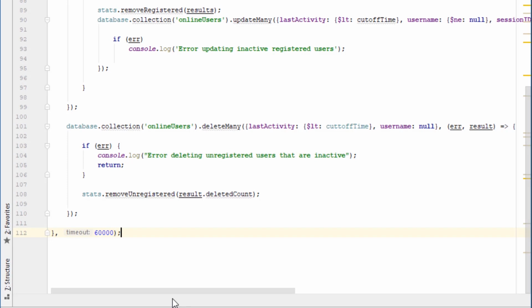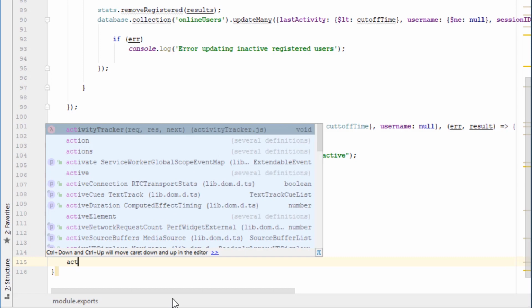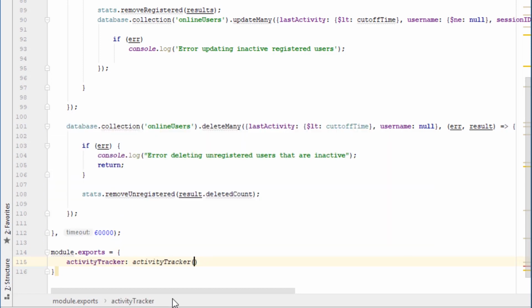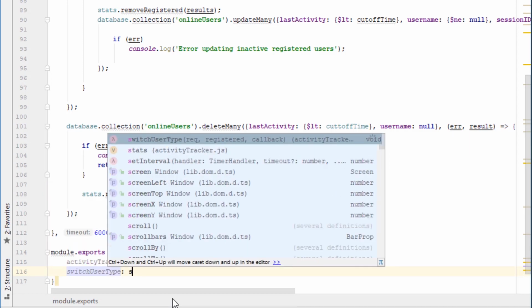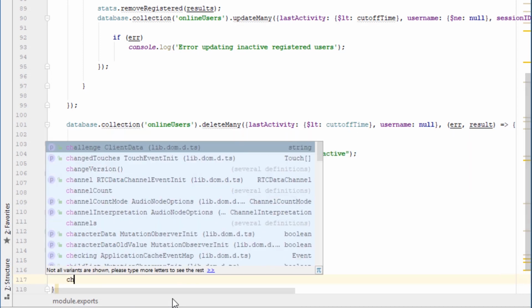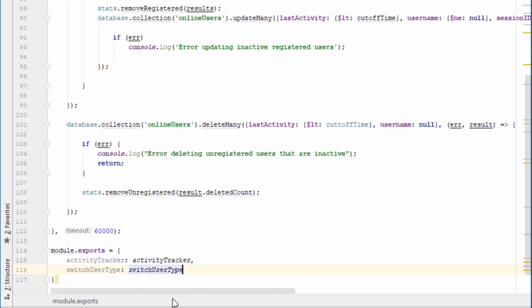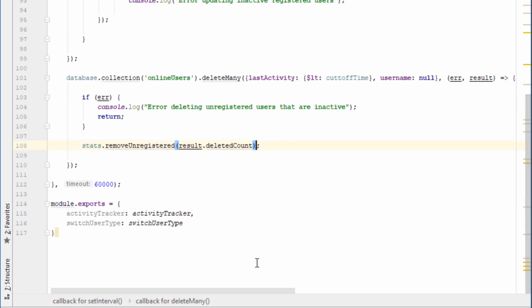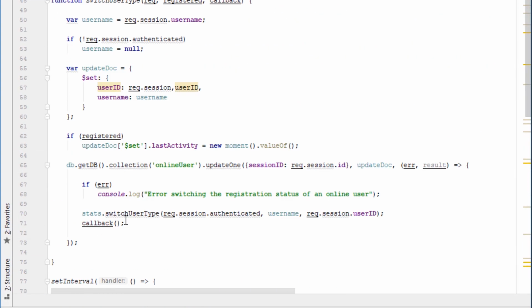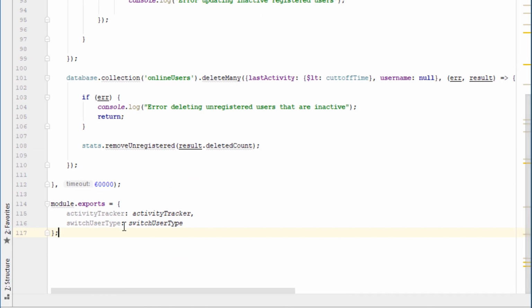And then lastly, for this module, we've got module.exports. We've got the activityTracker function, which we created. We also got switchUserType. And that's it for now. We will create another function in the next video called checkIfOnline, which will check if a user is online, but for now we're not going to create that. So that's that done. That's the two functions exported.